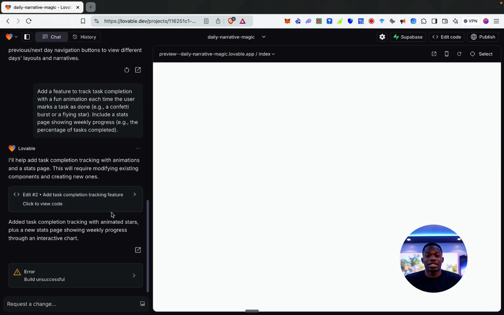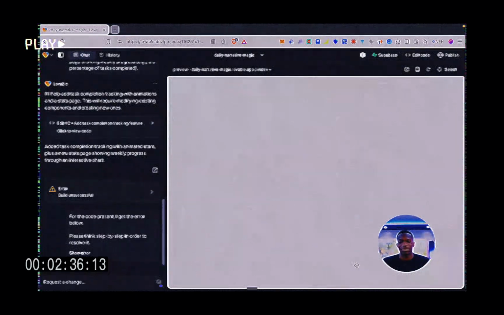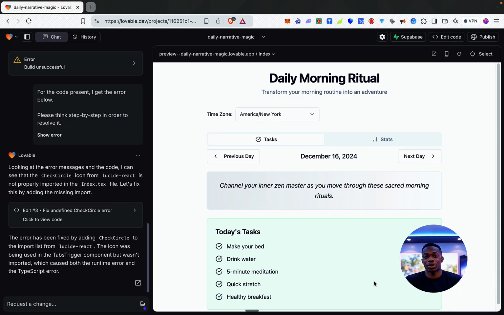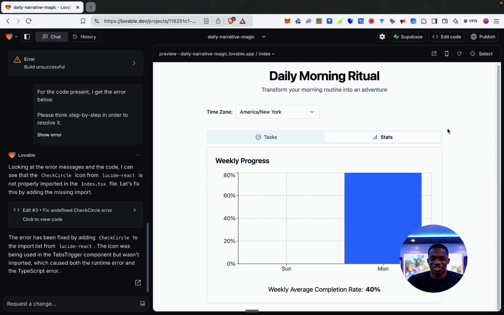Okay, cool. It said it's encountered an error. Let's try and fix it. Okay, now it's saying the error has been fixed, which is cool. Get it, Jay? Cool, nice. It's even got the animation, which is pretty sweet. I know the animation created by Bolt was a bit more simplistic, but this is definitely slightly more advanced. Okay, and we've got the stats page here. Nice.